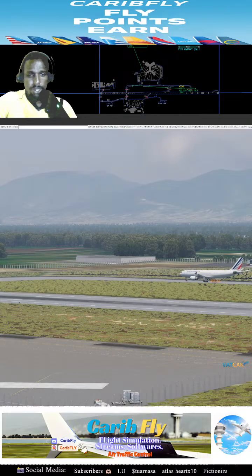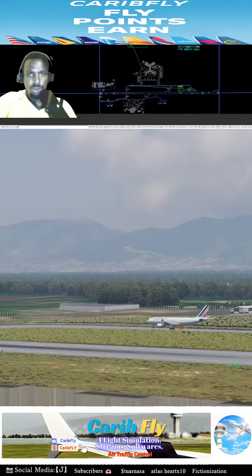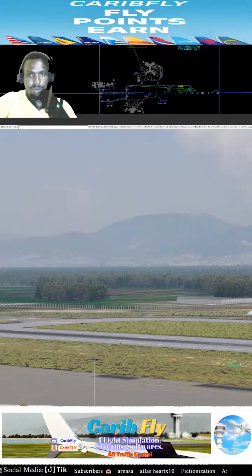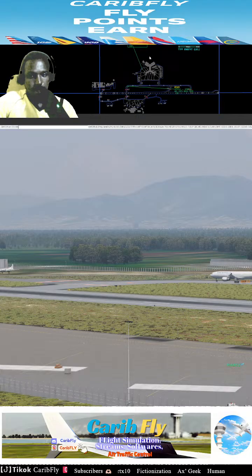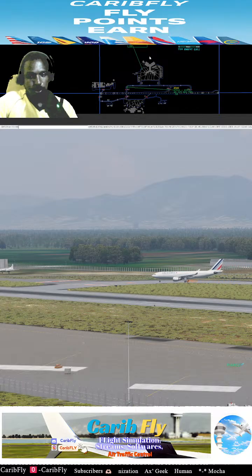Weather not looking too bad. Not too bad, but it's actually nighttime right now, you know. I'll have to ask just now. Air France 314, runway 10, Alpha 1, cross runway 10, continue Bravo to holding point Bravo 3.